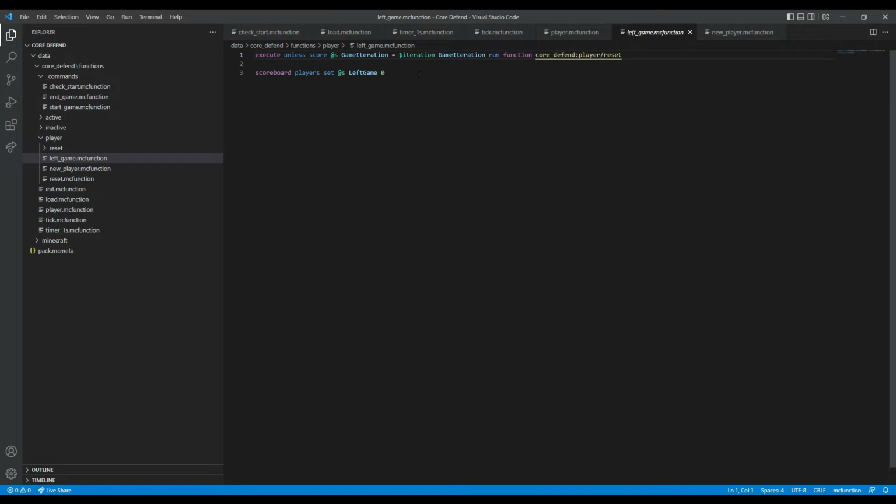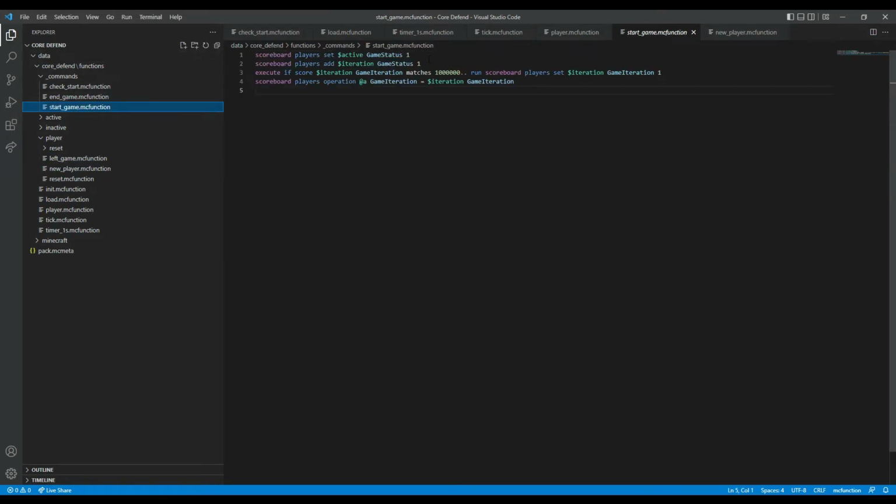So that's why I've done the iteration thing, right? If I look at start game, you have active, but I also add 1 to the iteration. So every time the game starts, my iteration is going to be different. This is just in case someone plays an insane amount of games, I don't want to limit it to the highest score that it can be.